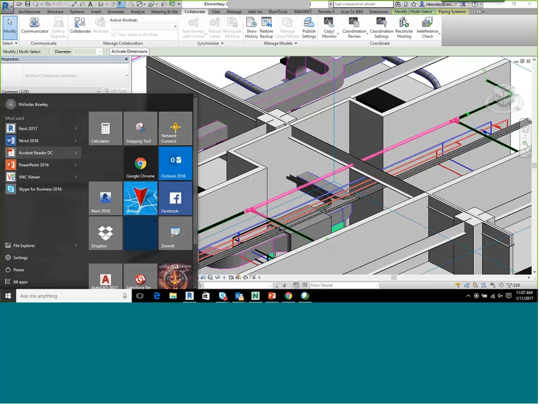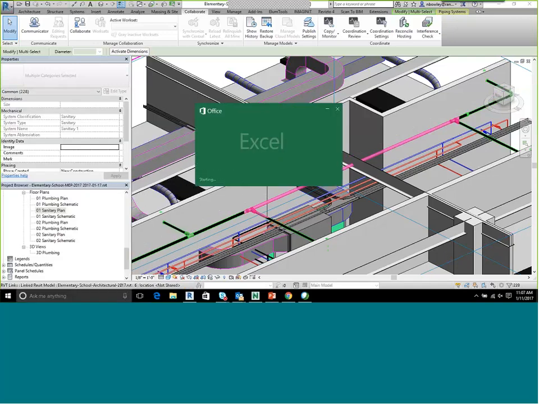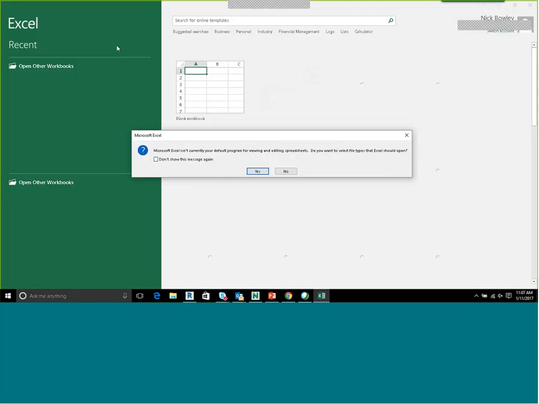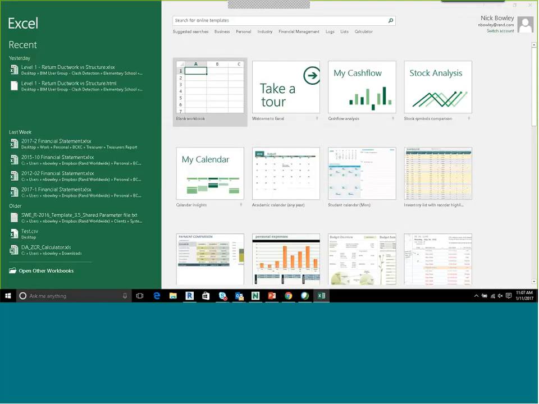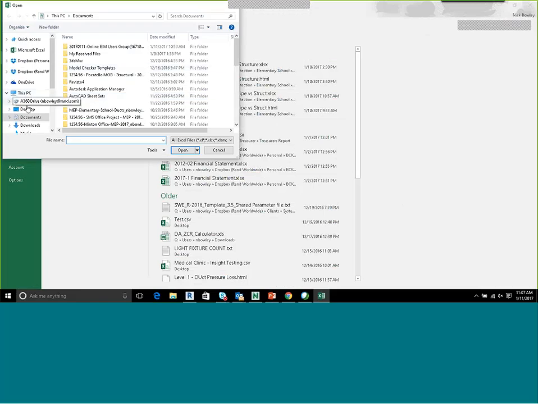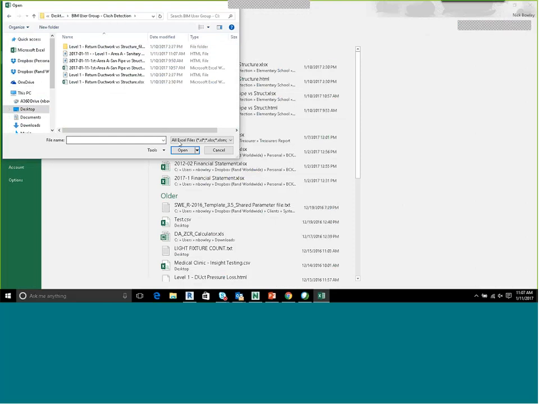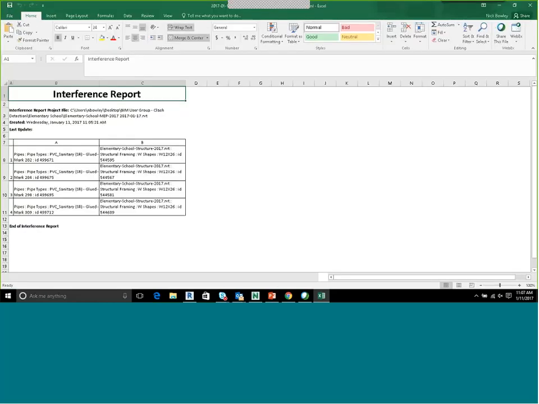And then what I like to do is open up Excel, and then open that file up. So I'm going to browse to my project directory. And make sure you're looking for all files, not just Excel files. Otherwise, you might not see what you're looking for. And there's that HTML file, and I'll hit open. And then here's the interference report.